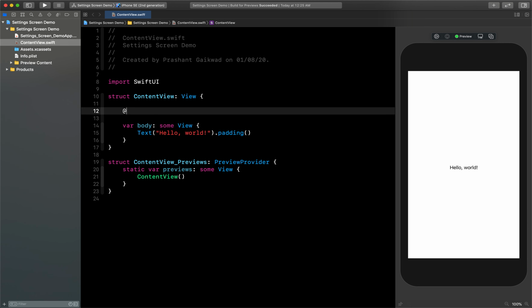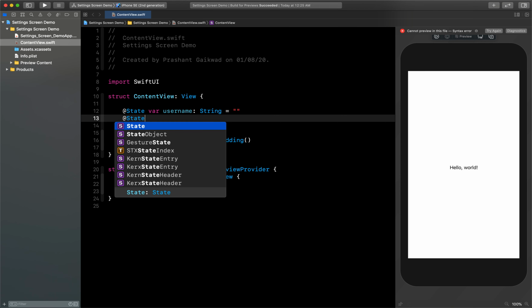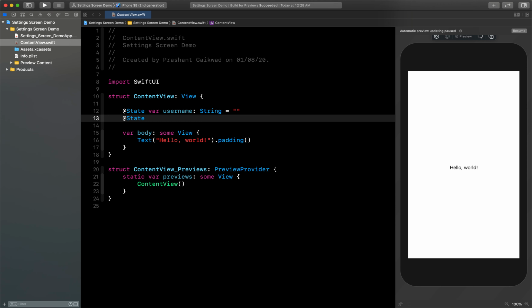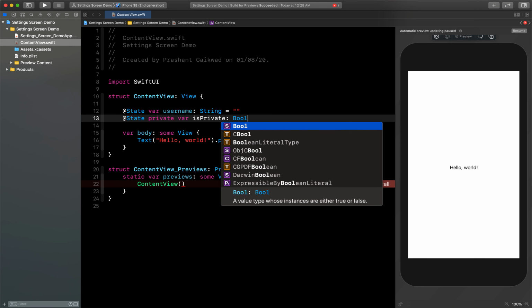So let me just create the first property as username, which will be of type String. Then second I need to create is private, a Bool variable, so I will say private var isPrivate, which will be of type Bool, and by default I will set the value as true.